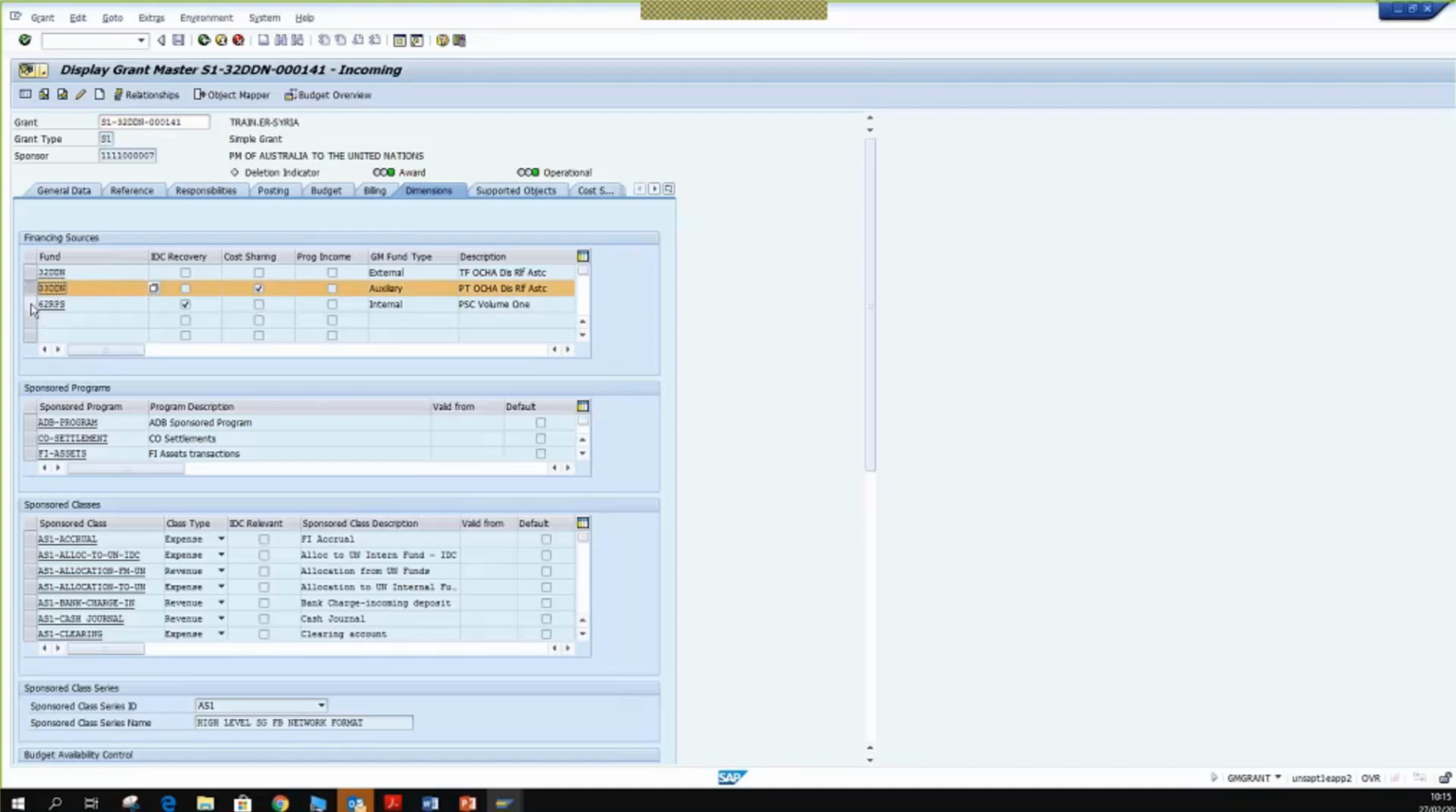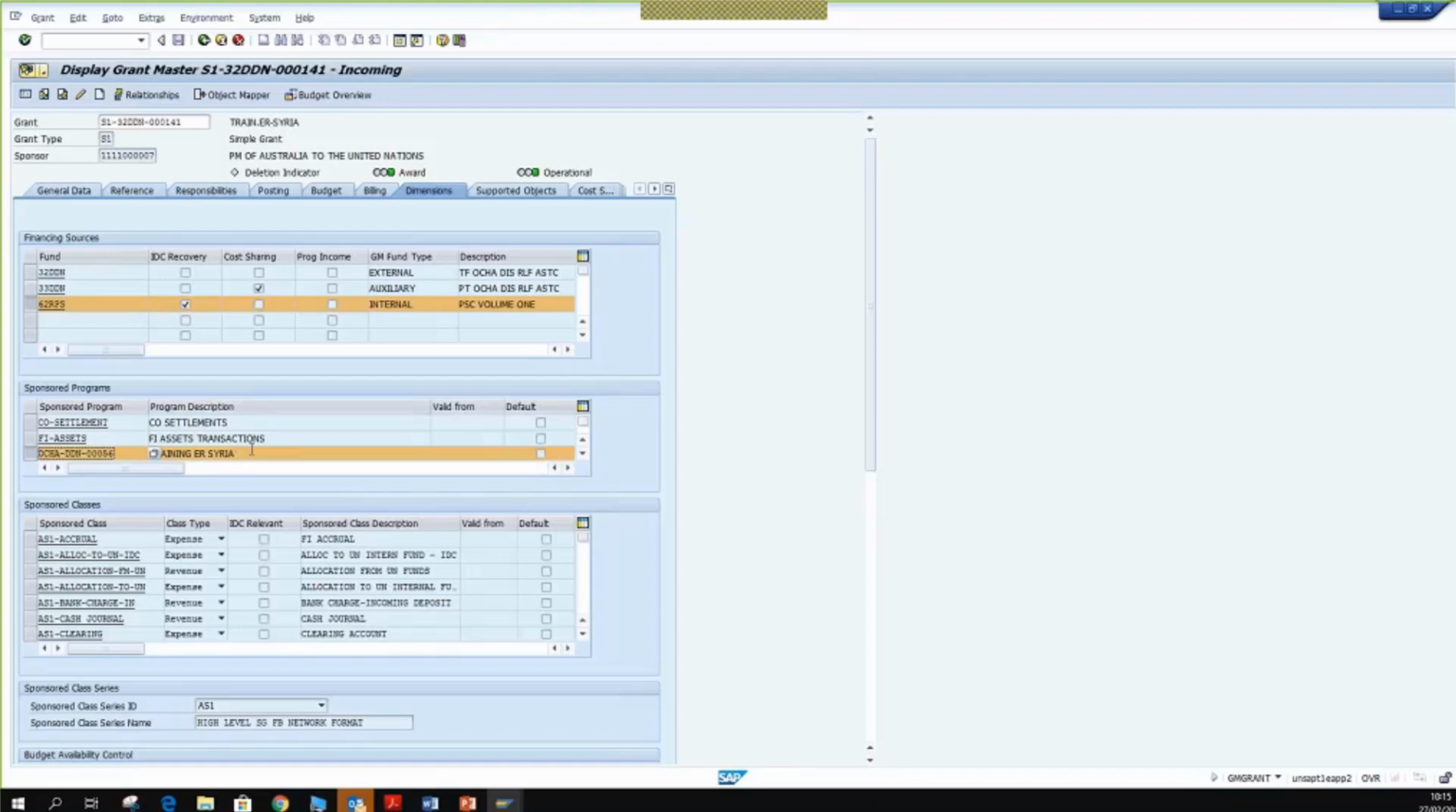So we added these ones, and for this internal fund related to the auxiliary one, we check the IDC recovery, because in this process there is going to be some IDC recovery. So we will check this checkbox. More things. Sponsor programs. By default, the system is defaulting here some sponsor programs, but you have to add yours, the ones that you created for this grant. So we have here our sponsor program, and this is the way we link this grant to our sponsor program.